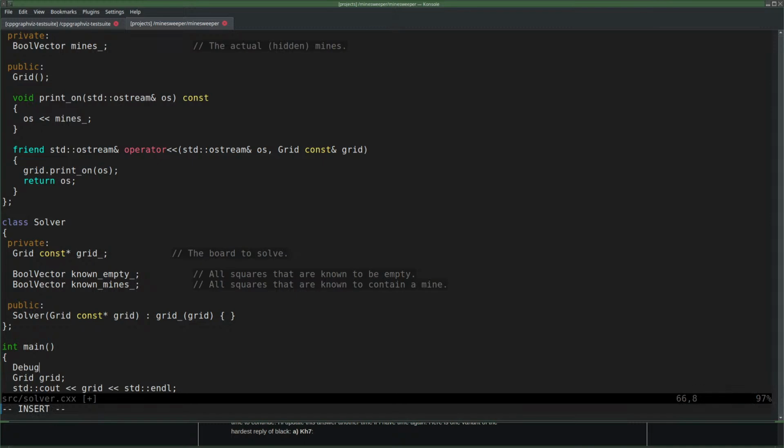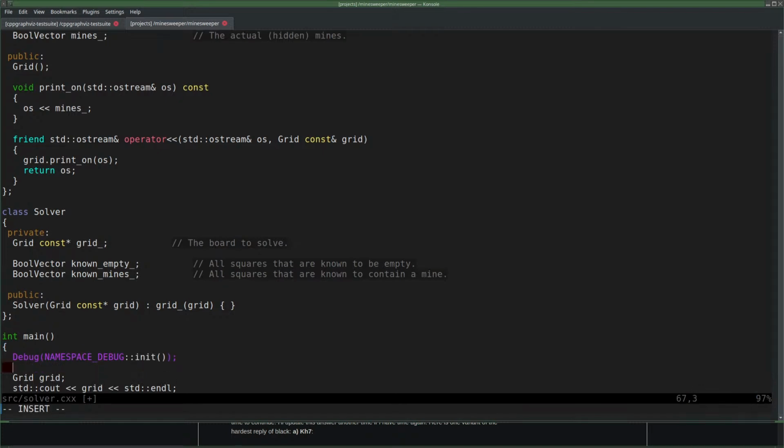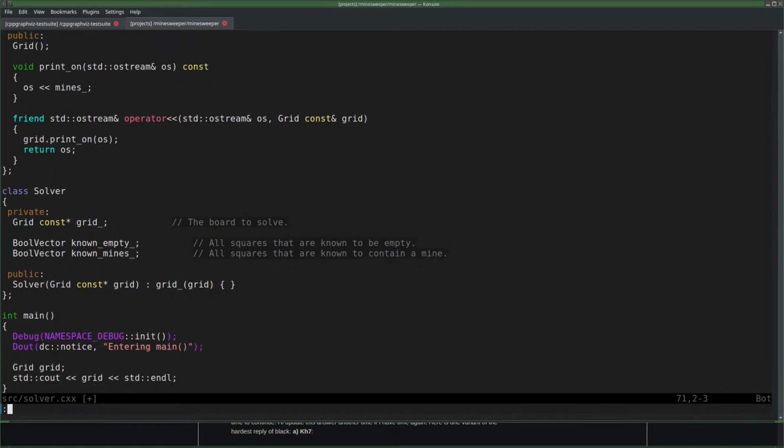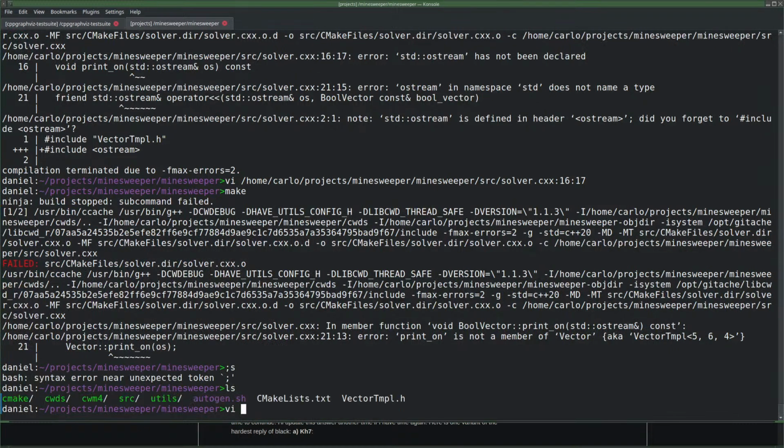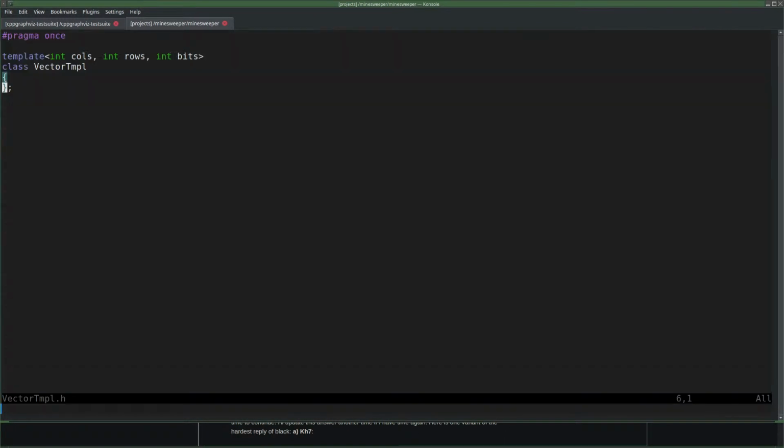How does that work? Debug, namespace debug. Init. DC notice entering main, just to see that the debugging works. Print on is not a member of vector, aka vector template. Vector template needs a print on.